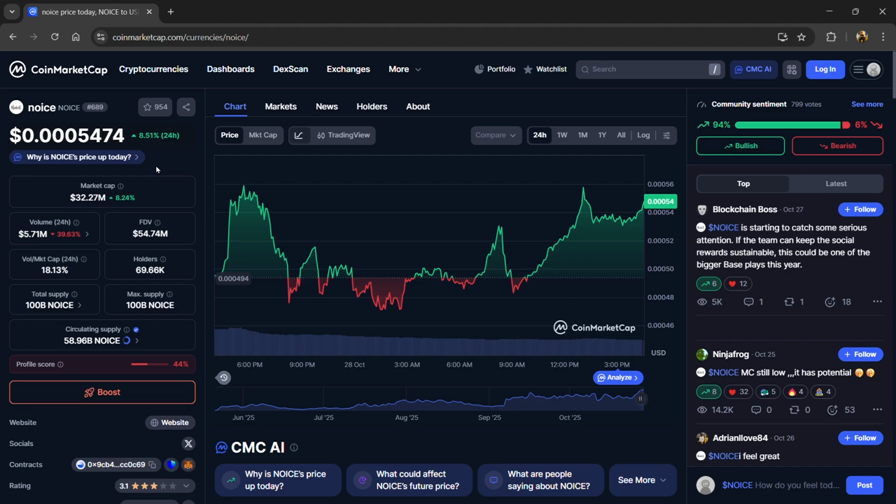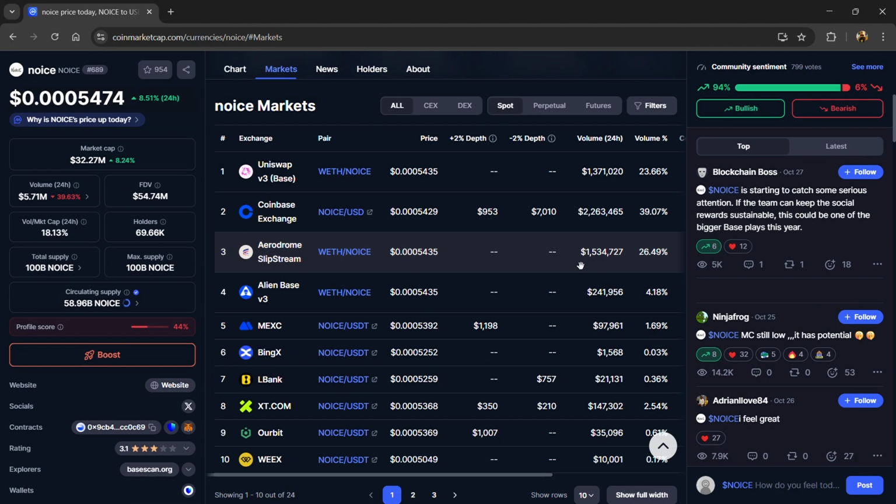Hello guys, today I'm going to tell you how to buy and sell Noistic token. Firstly, you have to open this token on CoinMarketCap and click on the market section. Now here you can buy and sell this token on centralized and decentralized exchanges.